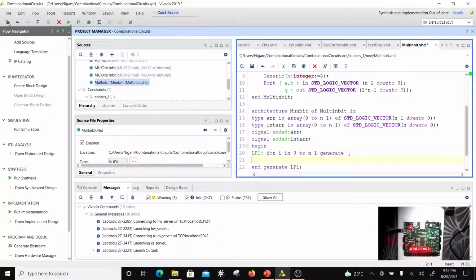Okay, so now what I'm going to do here is a LP2. So I'm going to do a nested loop. Okay, for j in 0 to n minus 1, yeah, each bit you have to operate on, right? And I would say generate and end generate LP2.